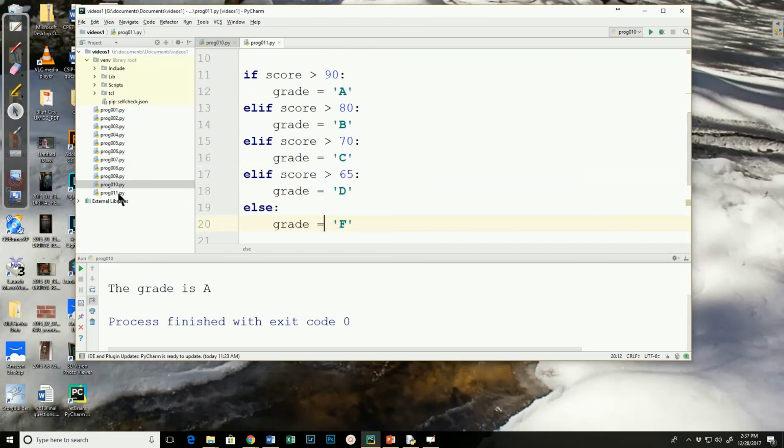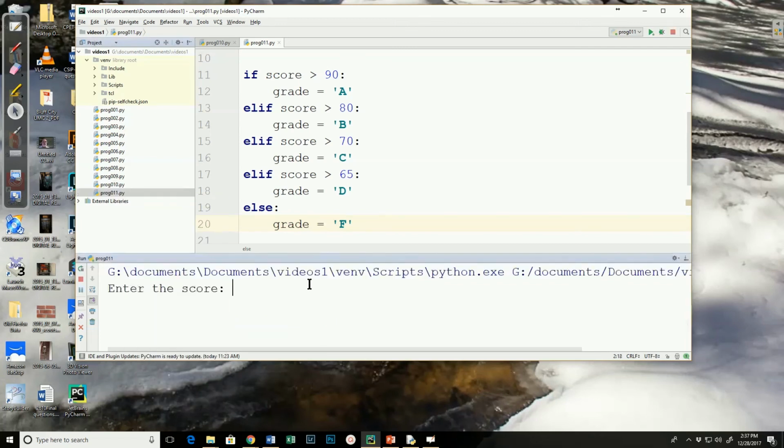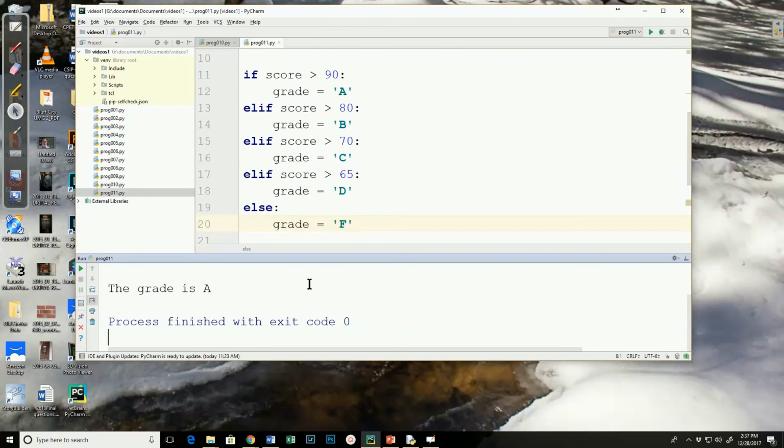So let's try this program and see if it works. I'll start with a score of 95, and it says the grade is A. It went in. This was true. Since that was true, it set the grade to A, and then it skips down and skips the rest of those statements in the structure. Once it has executed whatever statements happen to be in the true part, it skips the rest of the structure.